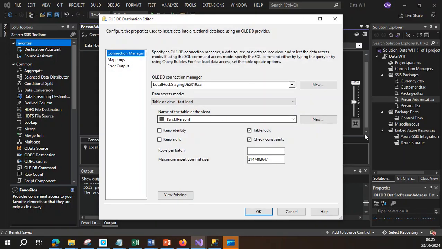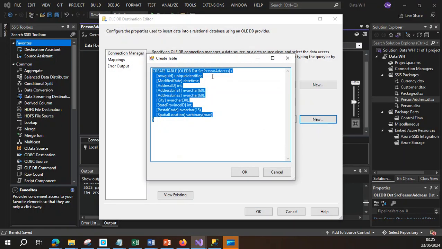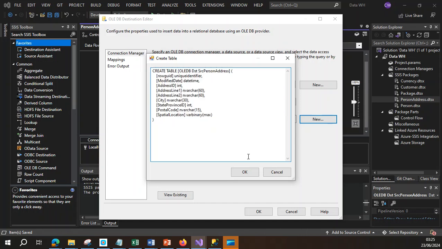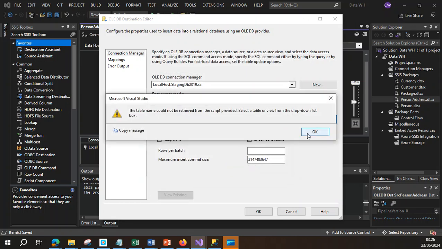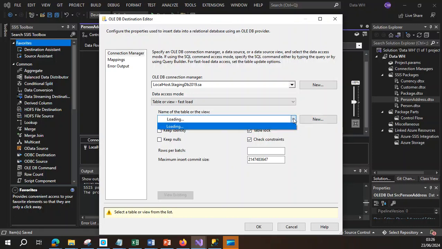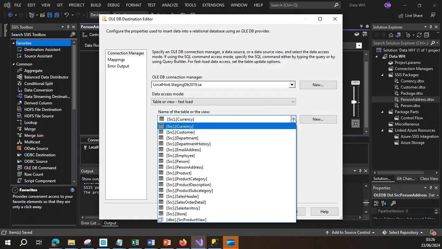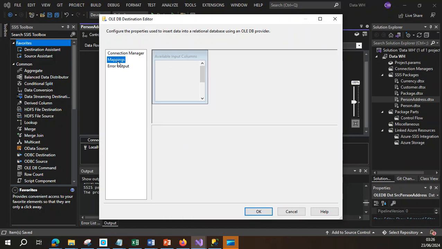It's still pointing to person, but we need the person address, not the person table again. So in the same way, we will carefully delete it. Because of our schema that's already there, source dot. Okay. Once this is done, the table is created. So for the destination where we want to load it now, we can have person address. You can see person address there. And we check the mapping again.